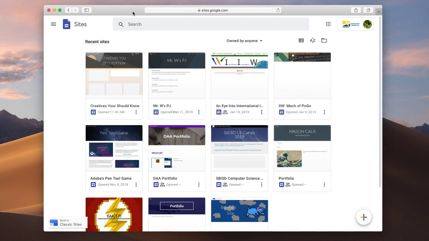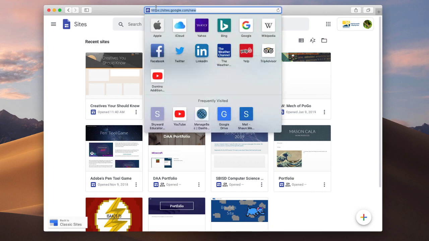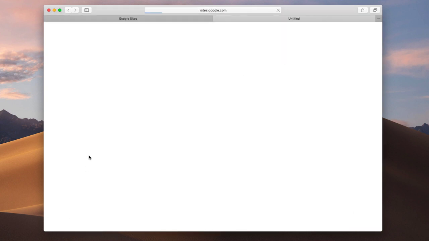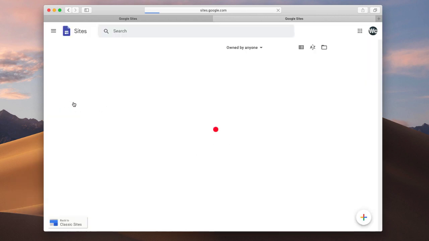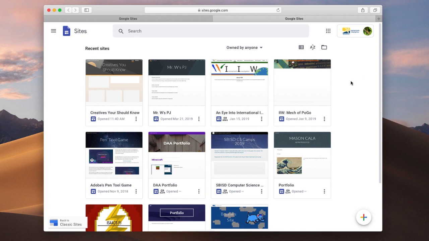Today what we would like you to do is to actually start creating a Google site. So this will serve as your portfolio. So right now I've navigated to Google Sites, right? I'm in the new version, right? So if you're seeing a different screen, make sure that you click New Google Sites, and that will take you to this.